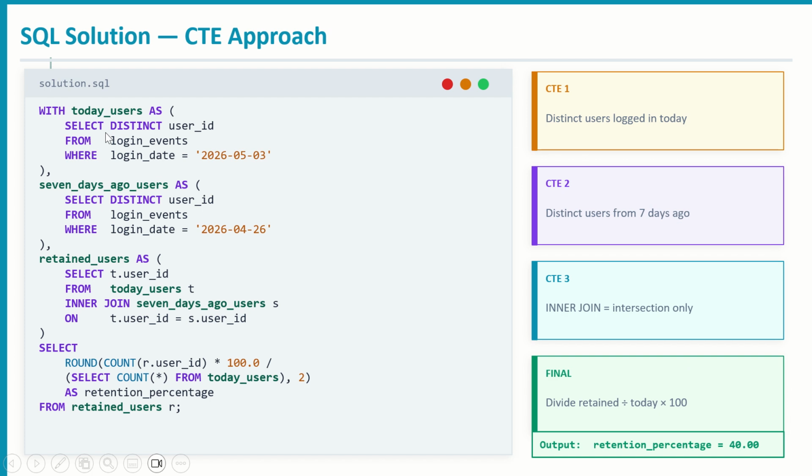So let's see. With today users as select distinct user ID from login events where login date is 3rd of May. This CTE is giving me the distinct users who have logged in today. And see, this is where we have written the login date today. For 7 days ago, similar query, select distinct user ID from login events where login date is 26th of April.